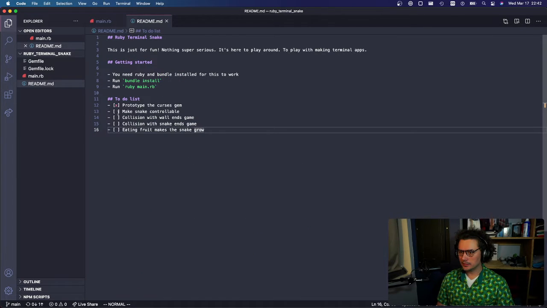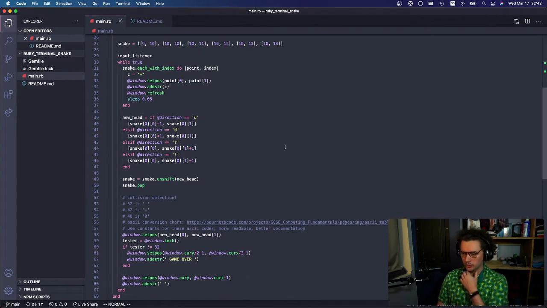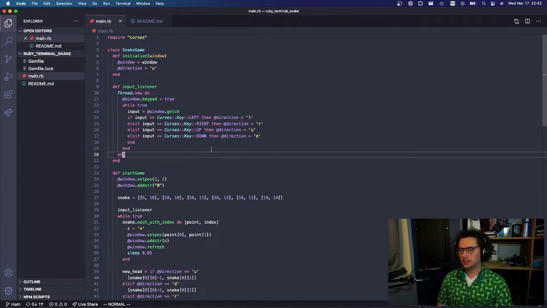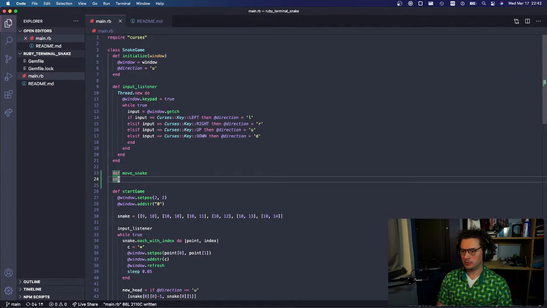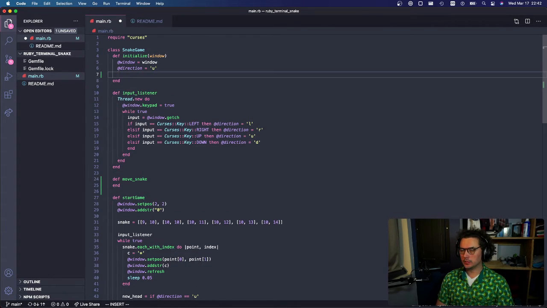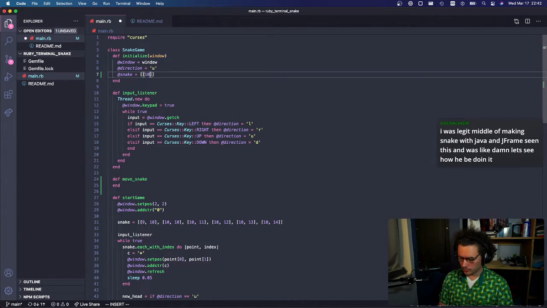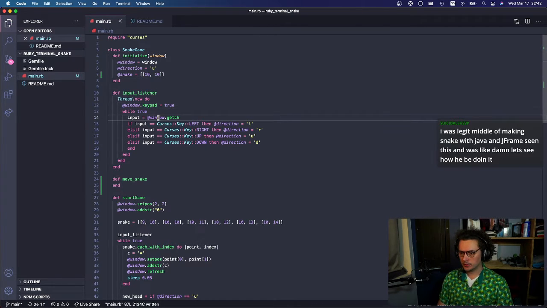Let's see. Ah, yes, the snake is not quite controllable because it's just constantly growing. So I need to make a def move snake. That probably means I need to keep the snake here. Yeah, I'm just gonna start with hard-coded values.